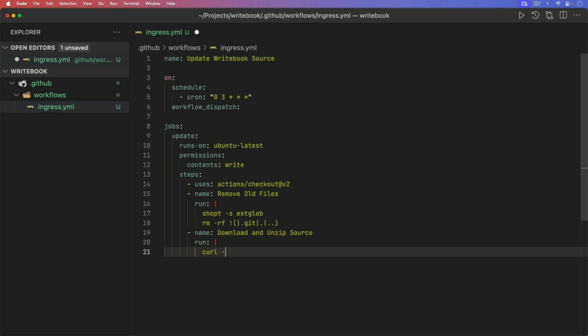We'll do a curl -o, and we'll just call this our download.zip. And we need to download this from auth.once.com/download. And then we need that token. However, we don't want to put in our secret token directly in plain text. Instead, we're going to use a GitHub action secret.